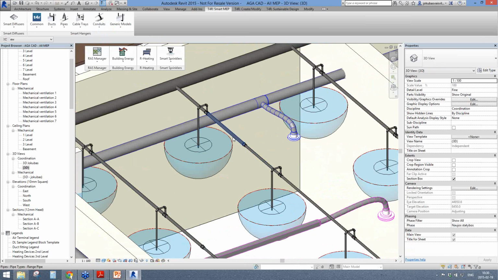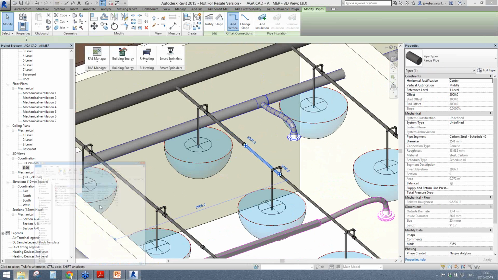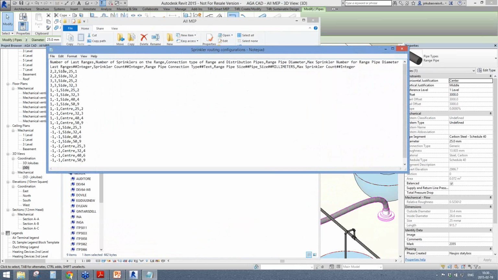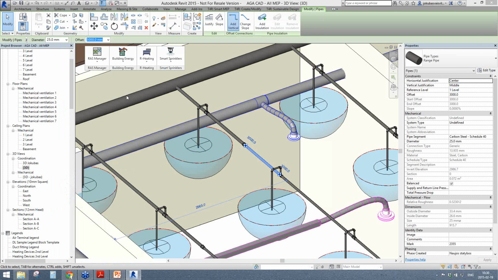How is it pre-calculating all these pipes? The solution is using simple TXT files where you can find that if we have the side connection of one sprinkler, we will use the 25 diameter. If we have 2, we will use the 32 diameter, and so on. So it is working in such a manner.